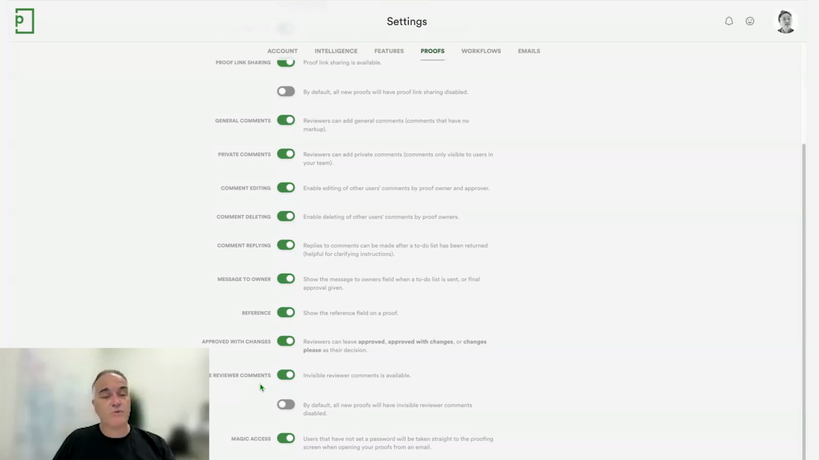Things like invisible reviewer comments. You're working in one of those organizations where you're producing a catalog or any sort of social media posts. And you might have, for example, an Apple iPhone and a Samsung phone side by side on a catalog. And you add an Apple person and a Samsung person to the proof, and you don't want them seeing each other's comments, you can just switch on invisible reviewer comments and they won't see each other's comments. But you and the team can see everything. So there's just some really cool features in here.